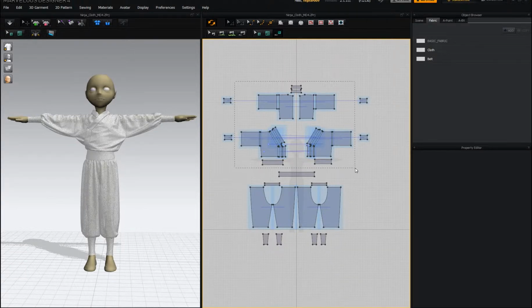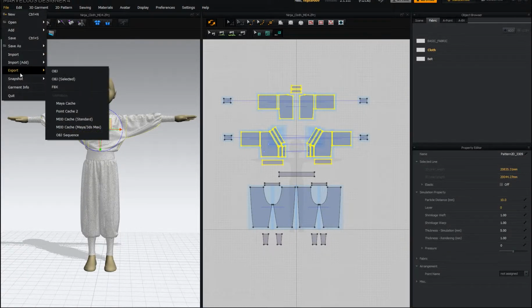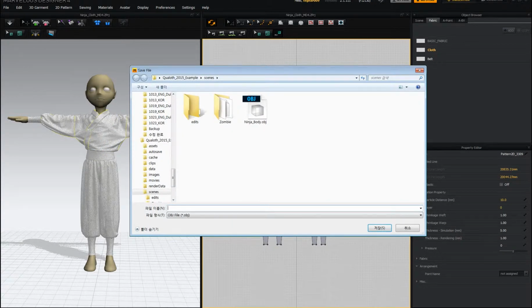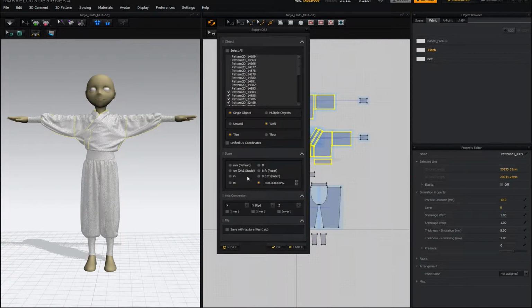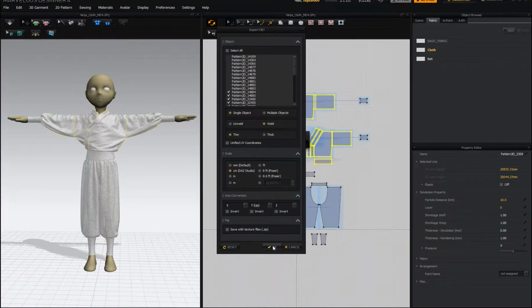Select the pattern you want, next run Export OBJ Selected. So you can assign the directory you want to export your costume. In the Export OBJ option panel, check on Single Object, Weld, and Thin. For unit scale, select centimeter, then hit OK.